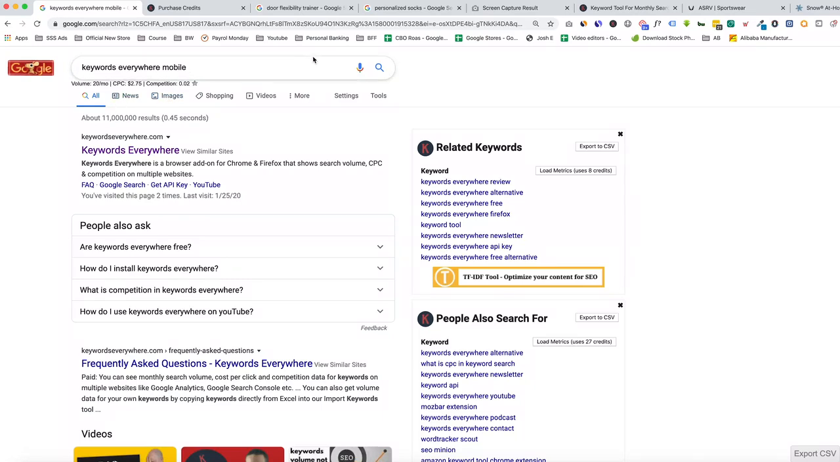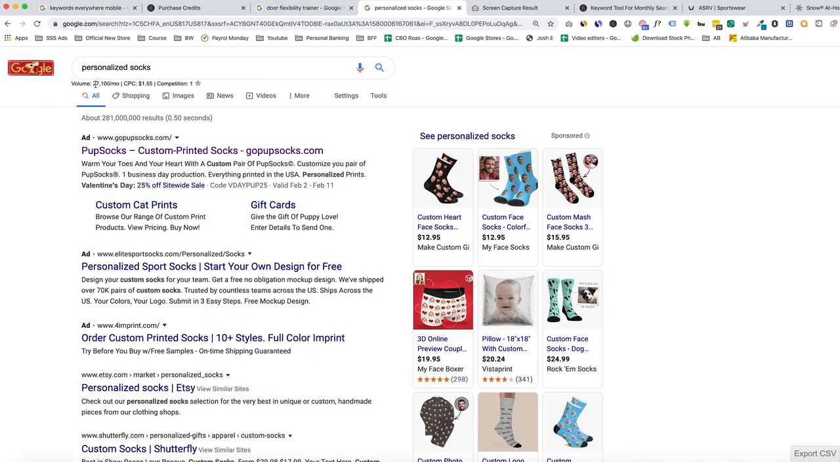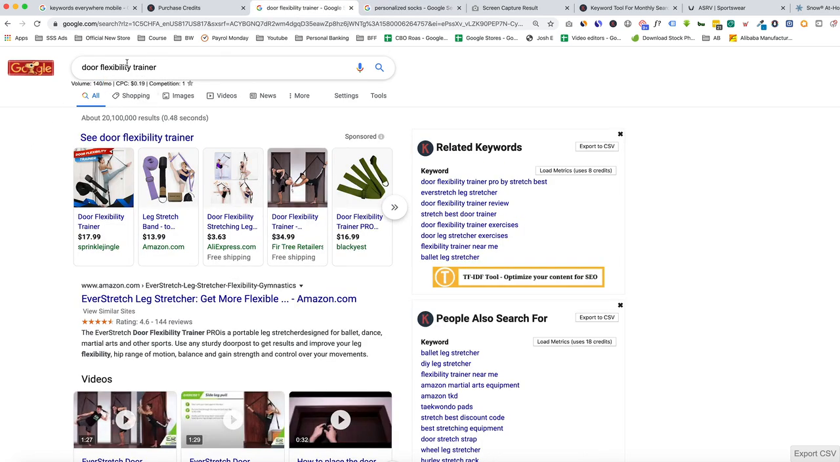Okay, so I want to show you a couple Chrome extensions you should download. The first one is called the Keywords Everywhere tool. It's this guy right here, and it's going to allow you to see the search volume of keywords that you type in. So for example, this term has 140 searches a month. This term has 27,000 searches a month, and you'll see me use it very, very often.